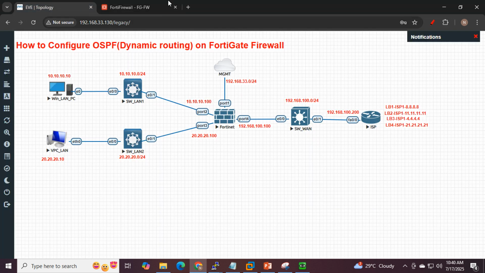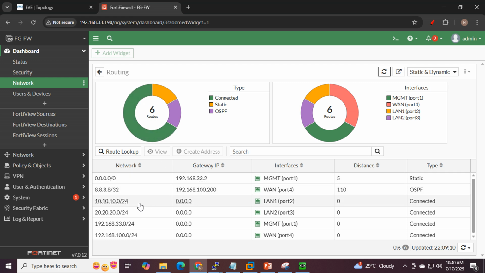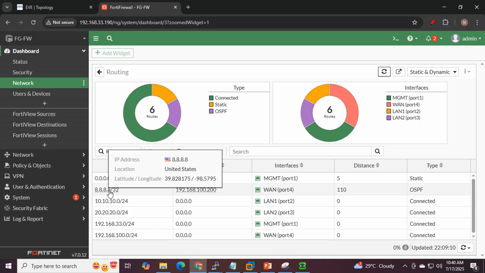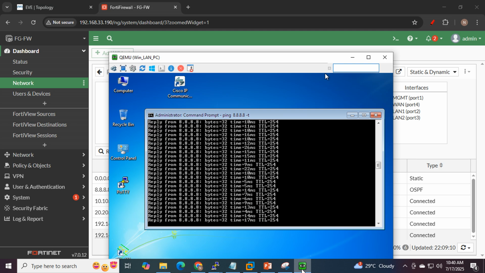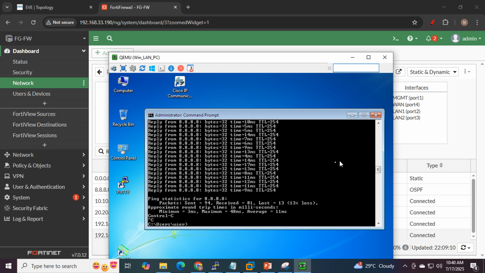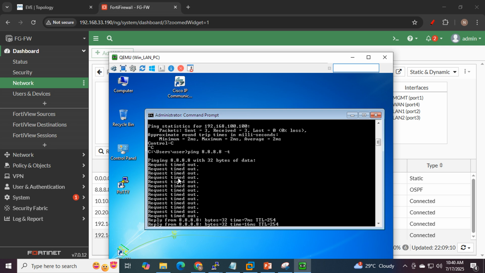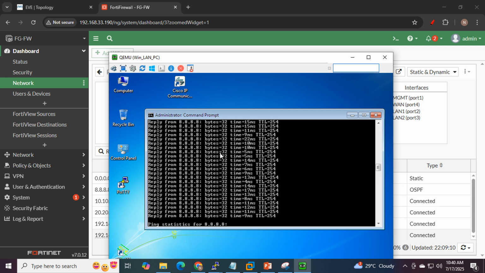Can we reach 11.11, 4.4 and 21.21? No, because we didn't advertise those particular networks in our ISP OSPF routing. Let's see, we already advertised 8.8.8.8, and are we able to communicate? Yes, we are. Earlier there was no communication, there was a request timeout, but now we were able to communicate.